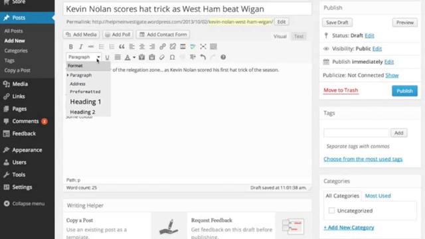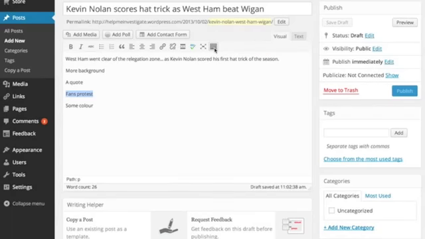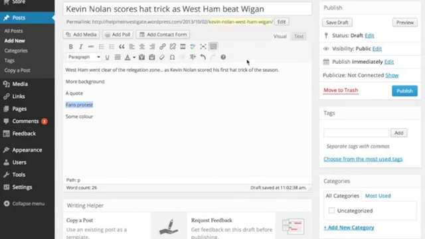Now if you can't see this menu on your WordPress window, then it might be because this menu here is hidden. In that case, you want to click this button, which is called the kitchen sink button. If you click it once, it will hide that row. Click it again, and this second row of options appears. So just make sure that that is pressed and you have 2 rows of menu options.